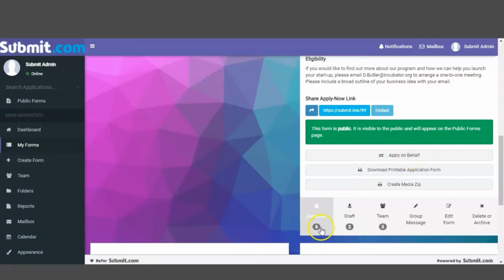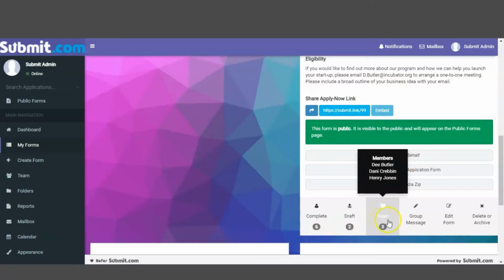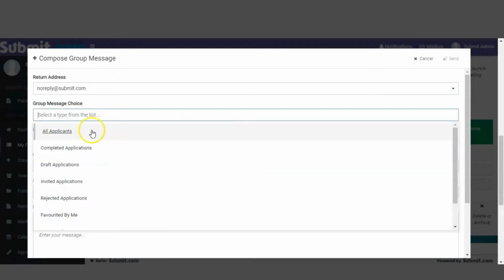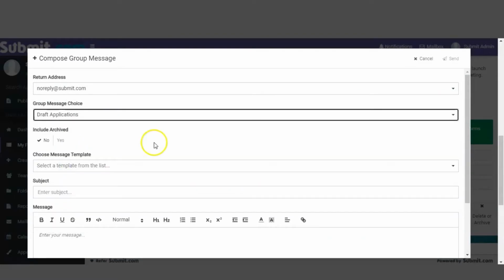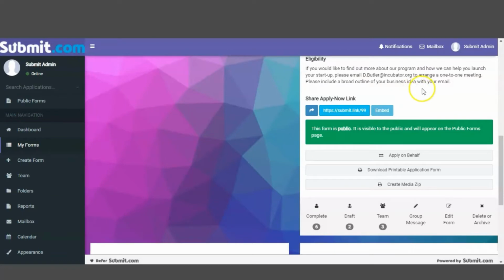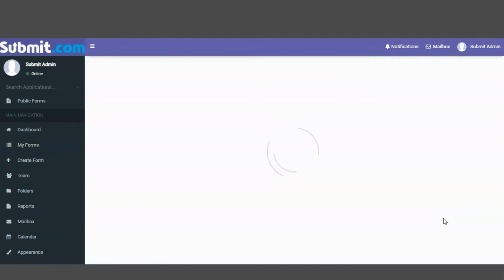And down the bottom here, I can see how many are incomplete, how many are in draft, what team members are assigned to this. I can group message everybody out from here also. Let's say, for example, an innovation project is coming to an end and I want to message all the drafts to make sure that they complete their applications to be considered for the new ideas. I can also edit the form or delete or archive at any point. So let's edit and take a look at the back end.